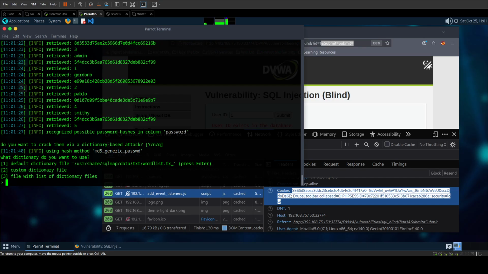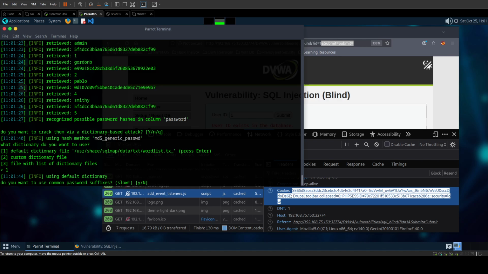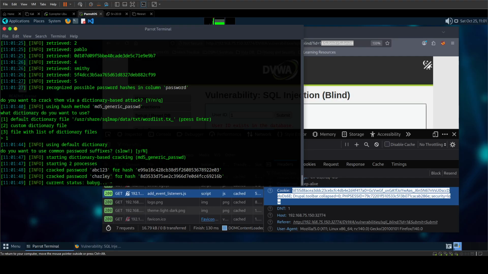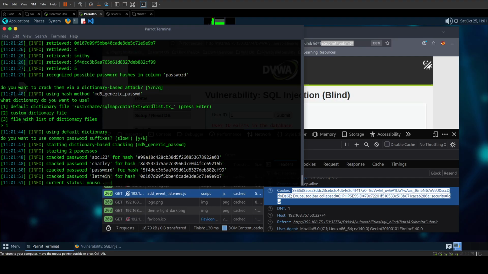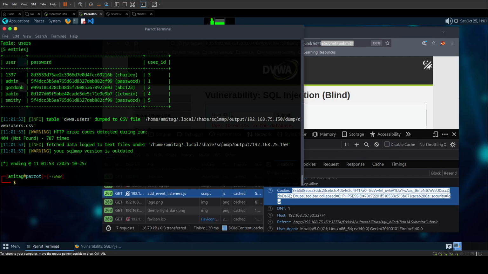Do we want to quickly try and crack it? We will try with the local database, whatever it has. I don't care much. We can quickly see if we can get lucky with some of the passwords. And yes, we got lucky with all the passwords. So we can see that user 1337 is there. This is the hash. This is Charlie, password, admin. This is the hash. This is the password. Gordon B, ABC123, Pablo, let me in, and Smithy is password is password.